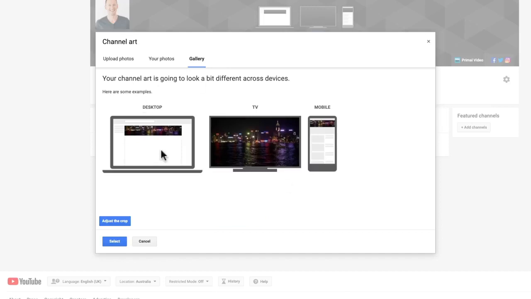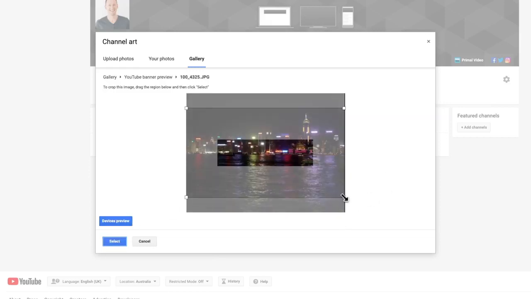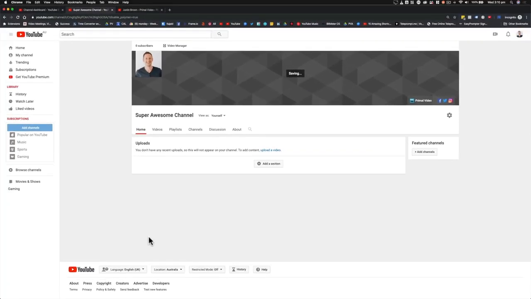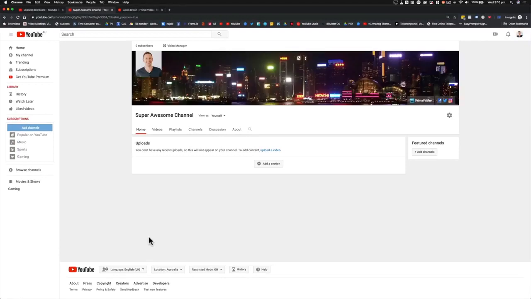Now you can adjust the crop. You can see that this does look totally different on desktop to TV to mobile. So if you want to adjust the crop and zoom in or crop something out, you can do that in here as well. Maybe position it up a bit. Cool, then hit select. So that's how you can upload your YouTube channel art.